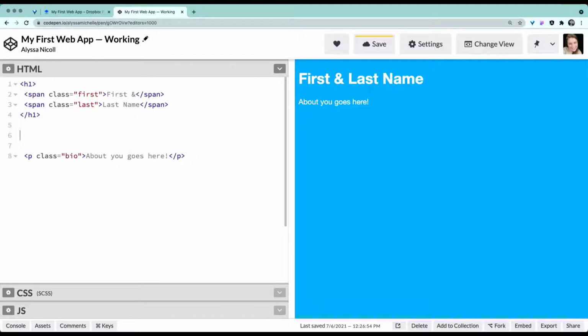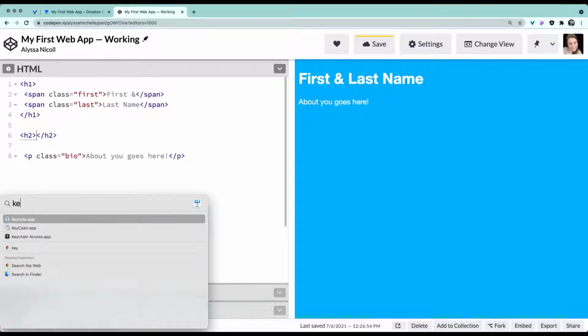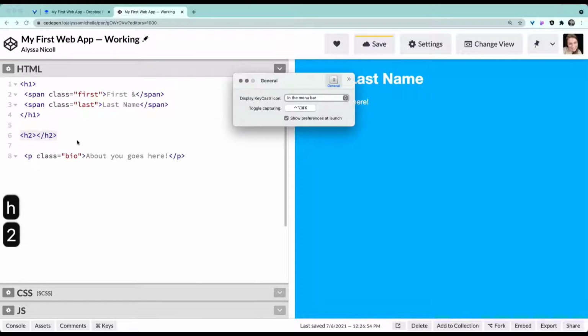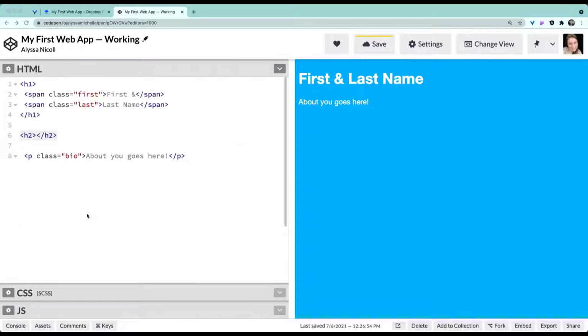So let's go ahead and create an H2. And I typed out H2 and tab, and I'm actually going to turn on my keycaster. I need my keycaster. Okay. So that you can see what keys I'm typing, and I'm going to let it display at the bottom of the screen like that. So I typed H2 and then tab, and it kind of auto-completed.